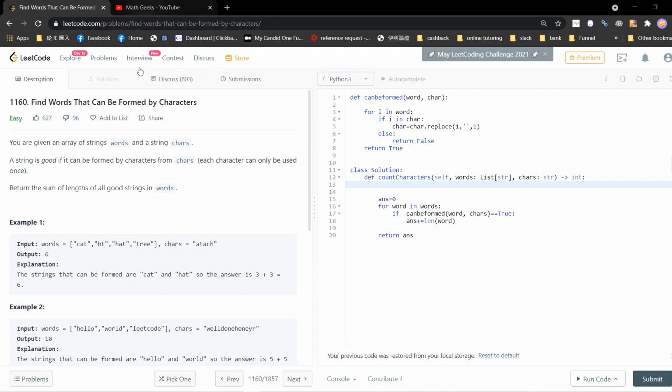Welcome guys. Welcome to my Leetcode solving section. So today, let's talk about 1160. Find words that can be formed by characters.